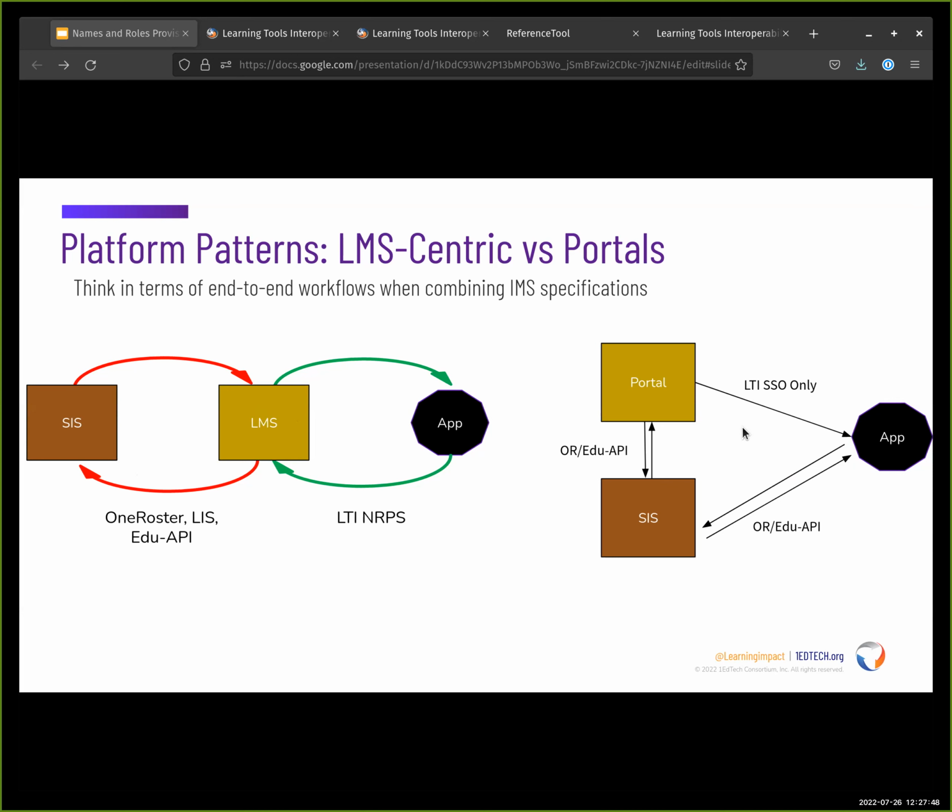And then the other one is, I'm calling it the portal pattern, but this can happen with any LTI platform, including LMSs. But it is more common in portals, particularly in K-12, and that looks like a single sign-on portal. This is what my kids use. They go to one place and they click and they end up over on some math tool, and the portal wasn't providing a grade book and things like that. It really is just a single sign-on mechanism, part of LTI. And when those apps need to have more information about the users or send grades back or deal with those things, they often work with the SIS more directly using OneRoster, for example.